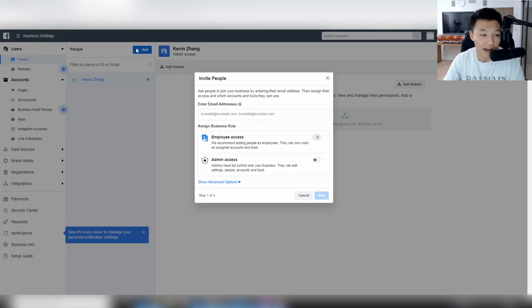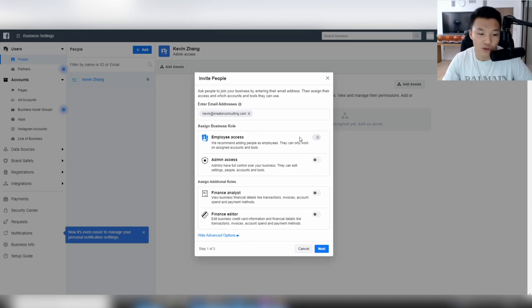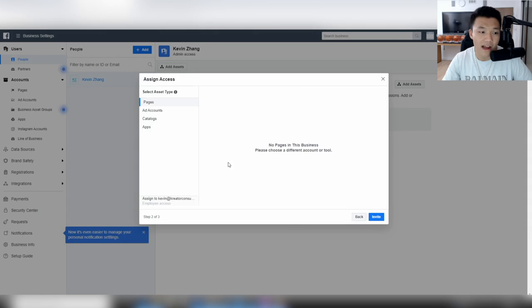So for example, I can add someone, and I'm just going to invite myself, right? I'll invite my other account, and you can choose to give someone admin access, which basically means that they have the same level of control over the business manager as well, or employee access, and underneath then you can choose what type of access they're able to get. If you have an accountant or something like that, you can give them finance editor or finance access just so they can look at the books. But employee access is the most basic.